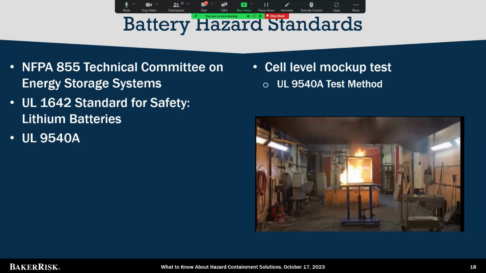First few are shown here for the battery industry. I won't read through every one of them, but some of the more significant ones are listed here from NFPA, Technical Committee on Energy Storage Systems, and UL, Underwriters Laboratory. There's a few different ones specifically for lithium-ion batteries. It also goes through some standards, I believe, on how to conduct battery abuse testing. It's done in a lab environment before batteries are approved for release and use.